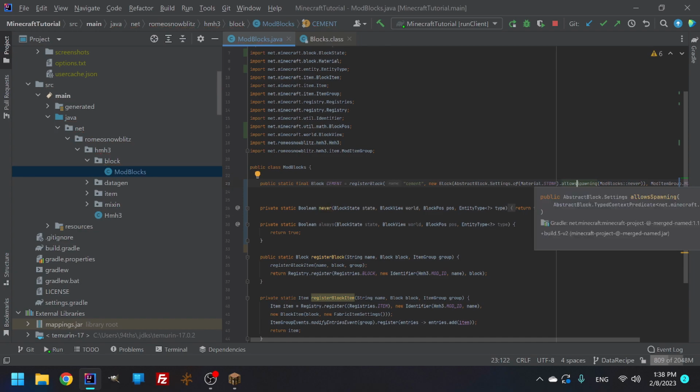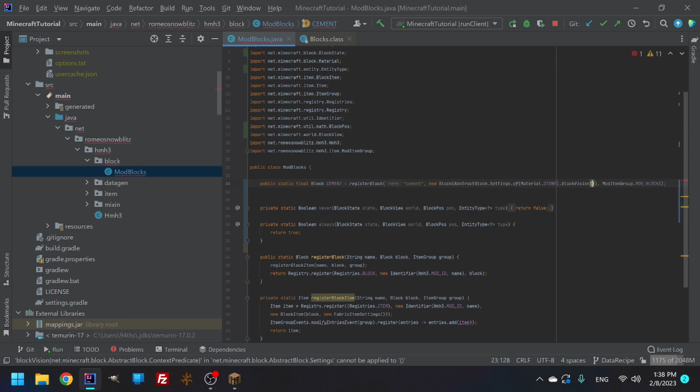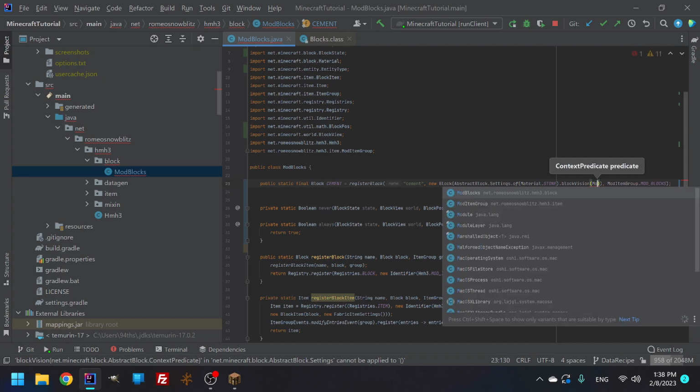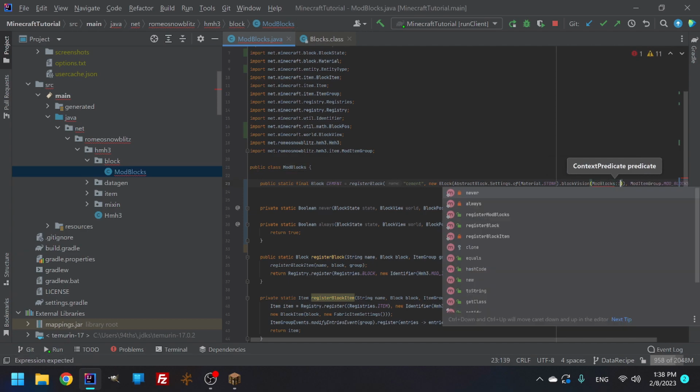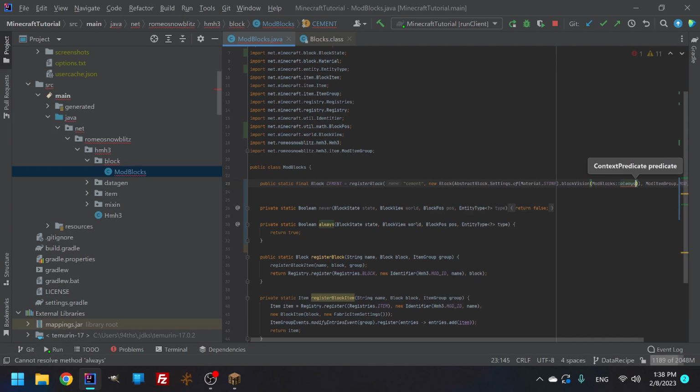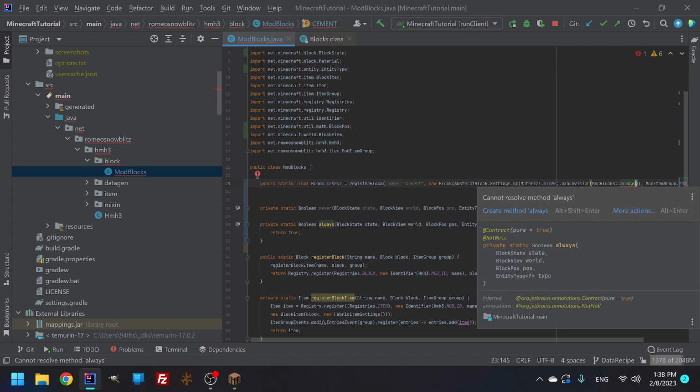Allow spawning simply means, do I want entities to be allowed to spawn on our block? So this is like the difference between slabs. Slabs, this would be no, and then on blocks, it is yes, as long as the conditions are met, such as light levels and stuff like that. So that allows spawning. The next one is called block vision, and then we can do same thing. So we can do mod blocks, always and never. So here, it says that there is a problem with our always statement.